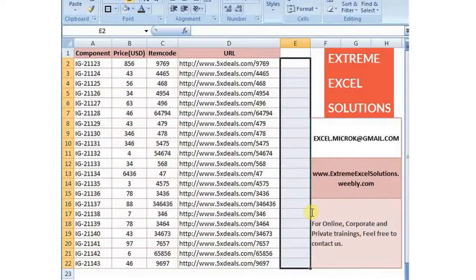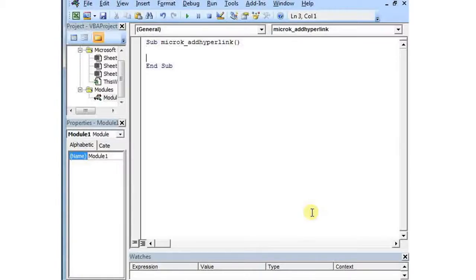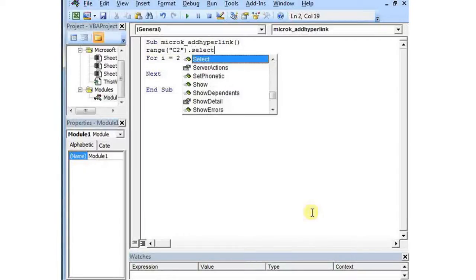So now see where we have our item codes. We have it in C2, and my URL is in D2, and I want to loop it down till the total number of records. So I'm writing a loop here: for i equals 2, which is my starting row, to 22, which is my last row. Okay, so this is my outer shell for which I'm repeating my code.